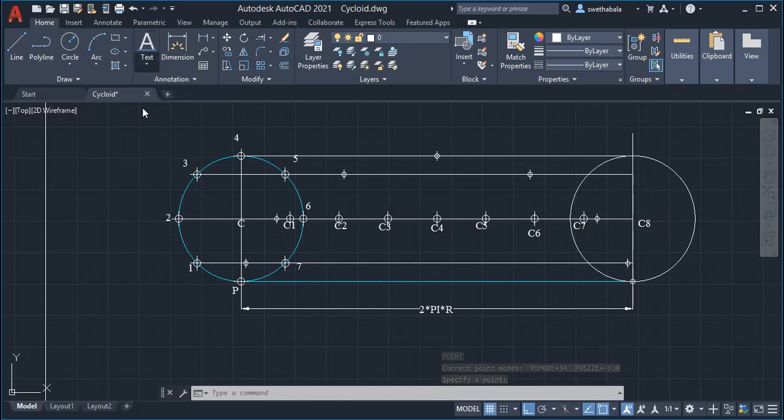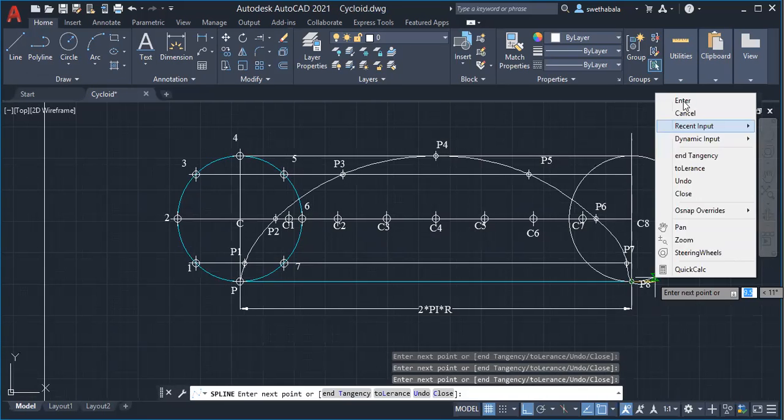Next, go to the text command, single line text, rotation angle 0, and name this as your point P1, P2, P3, P4, P5, P6, be careful where you are writing, P7, and the final point, P8. Now go to the draw toolbar, use the spline command, start from point P, P1, P2, P3, P4, P5, P6, P7, P8, come here, right click, enter.